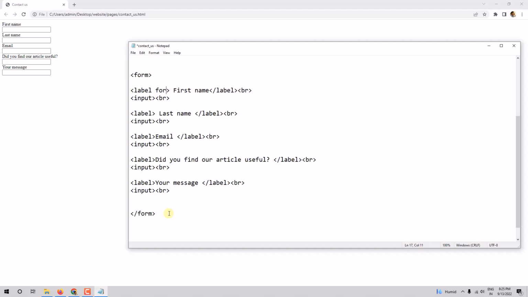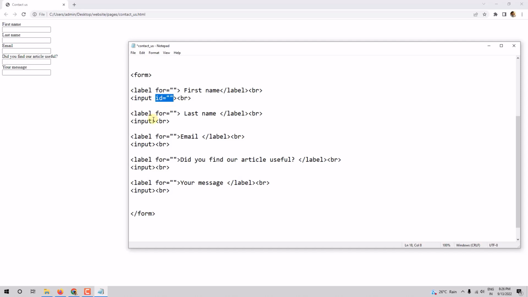So for comes in the label section. Let me quickly copy this and paste in all the label tags. In the input section we need to have id tags. You know how id works, correct? Whatever name you give here must be given here too. This is to link these two.